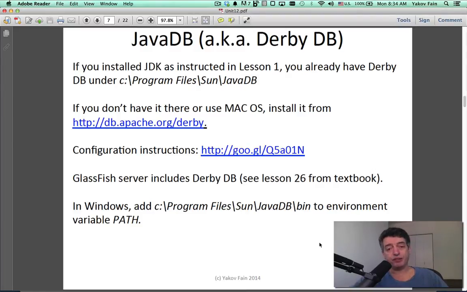Let's talk about Java DB. Java DB comes with your JDK install, at least on a Windows machine. It's also known as Derby. Derby is an open source database that happens to be packaged with the JDK.